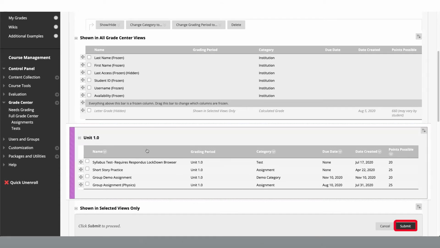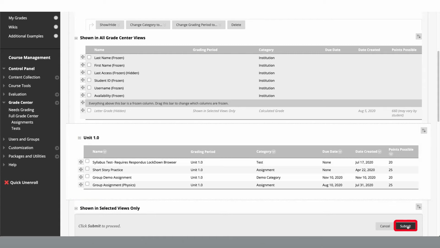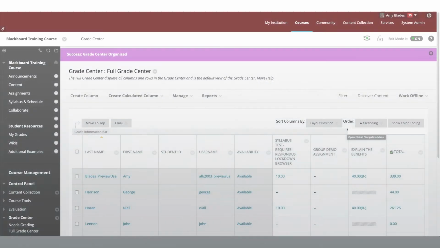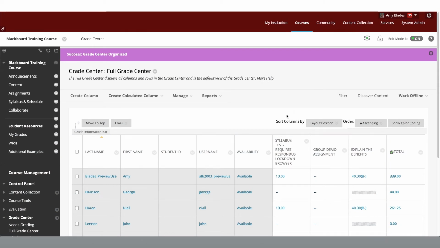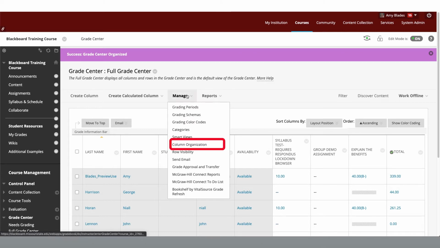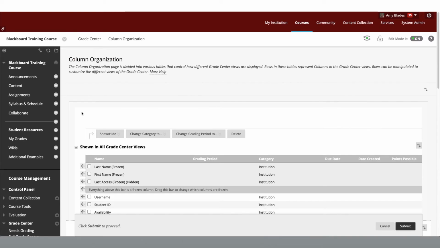Clicking the Submit button will commit our changes and return us to the full Grade Center. The full Grade Center is now organized to show these 3 assignments first, then the total grade column. Not quite what we want. So let's go back into column organization and show you a few more features of this powerful area. Click Manage and select Column Organization to return to the Column Organization page. The column organization shows all the columns that will be shown in the Grade Center view.